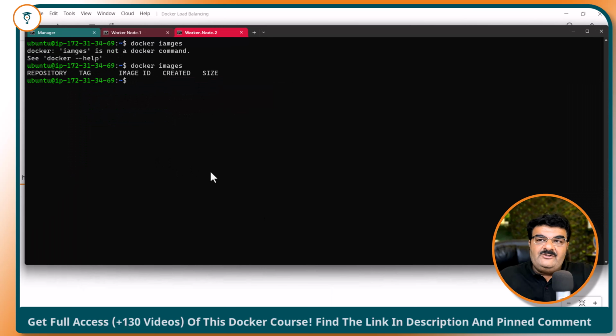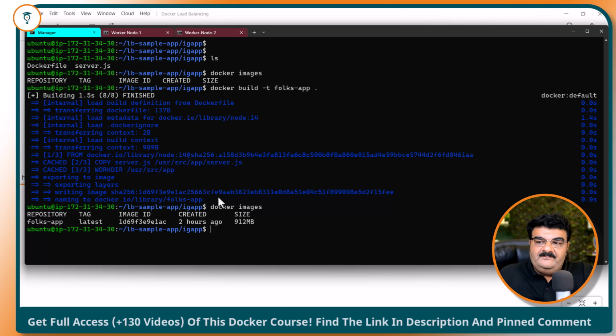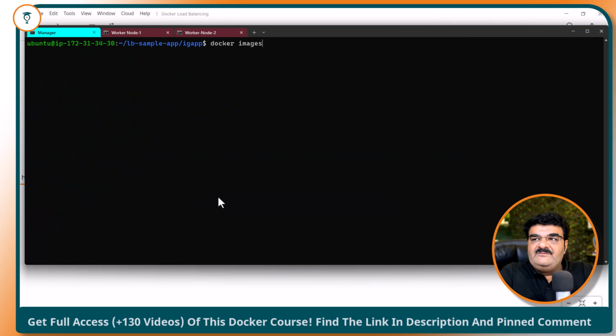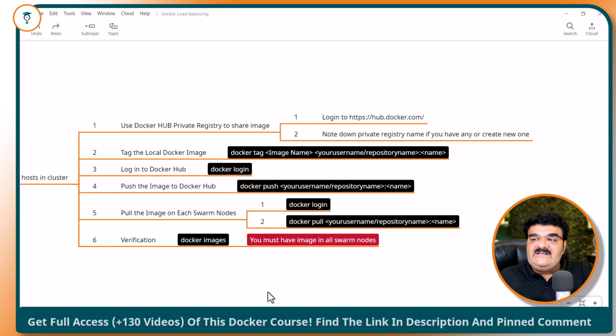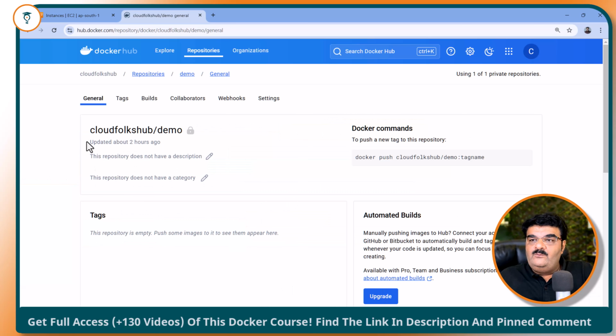So how are we going to tag this? First of all, let me go to the manager node and let me find the image. Now here we have to tag this. The tag process is compulsory, because in the tag you have to specify your Docker remote repository name. Okay, so docker tag, which image do you want to tag? This one. Now here, what will be the tag? In the tag we have to use this.